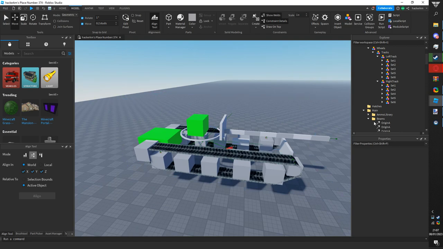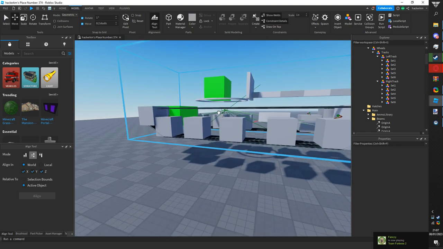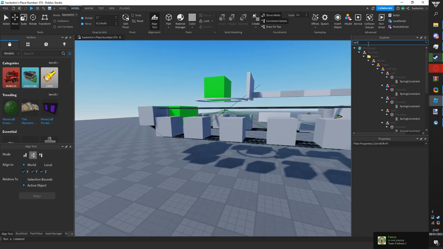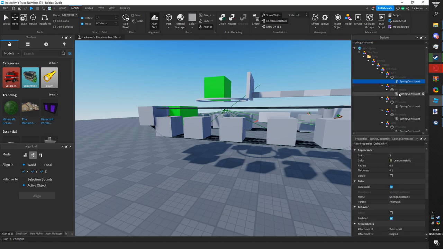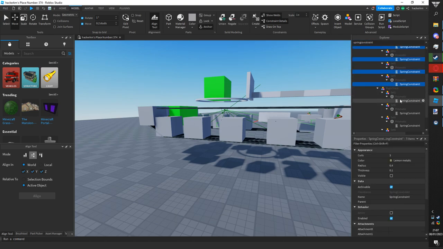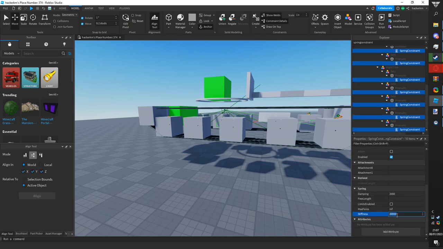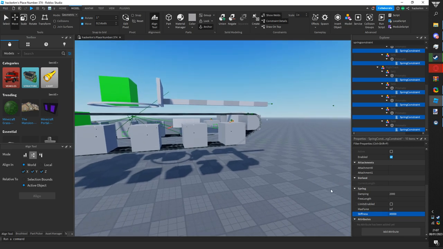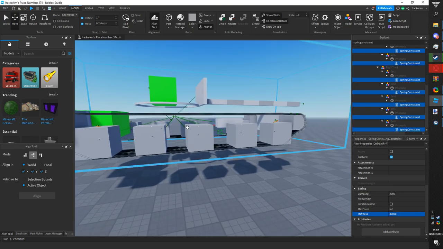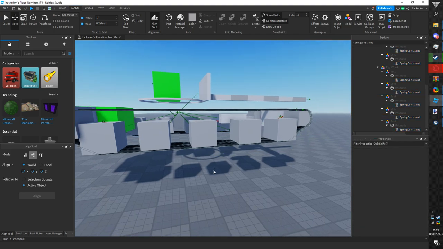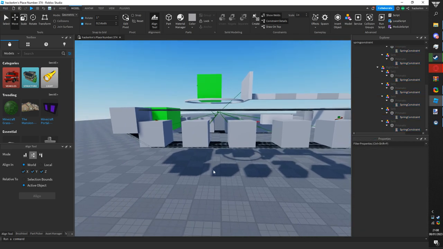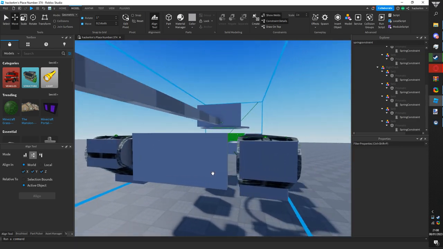And one final note: if your tank is really low, like way down, just go to Spring Constraints, select all the Spring Constraints that apply, like this, and just change them. Let's say, if you want it to be higher up, just make it 40,000, whatever. Damping is like up and down. I'm too lazy to explain Spring Constraints, but yeah. That's basically how you make new tracks.